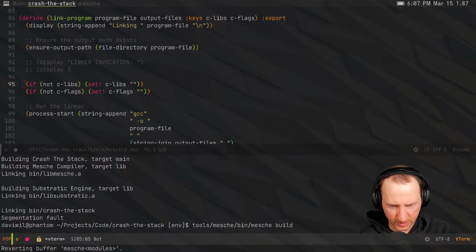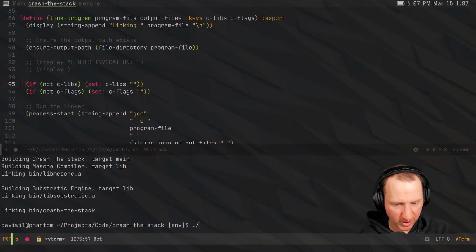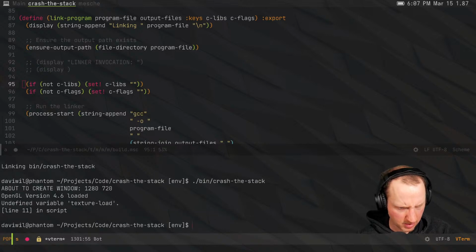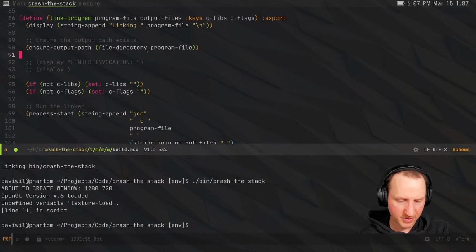All right, and I think this is going to work now, so let's just get rid of that. How about this? Let's just try it out one more time. Okay, so I think it linked it. Let's try to run it and see if it works. bin/crash the stack. And undefined variable texture load. It's not, oh, I changed the module paths, so that explains that.